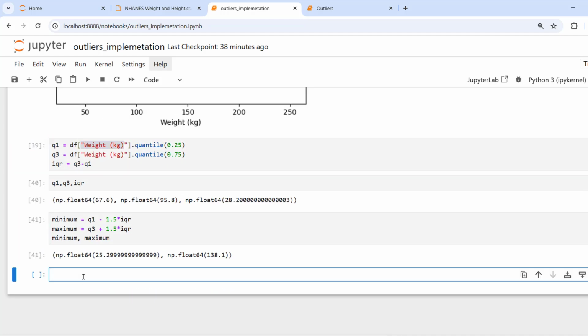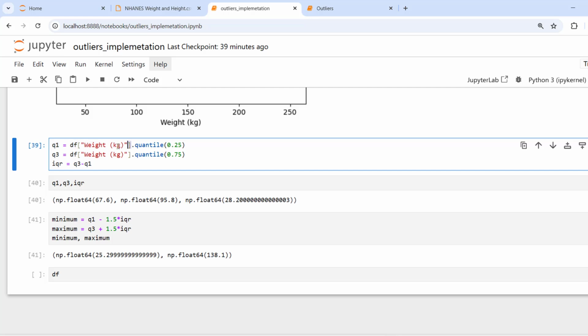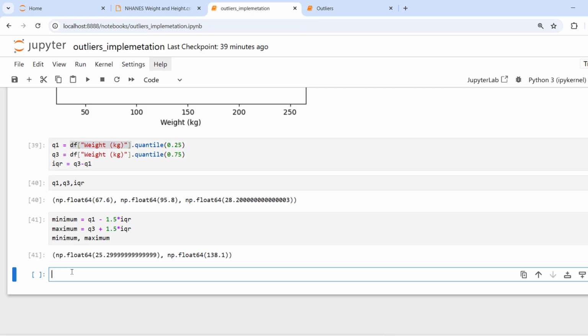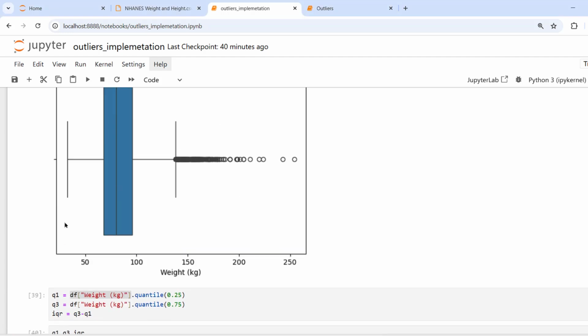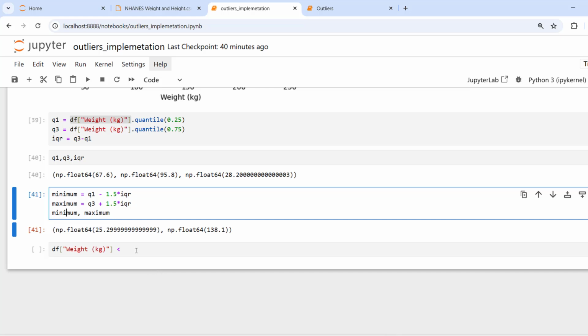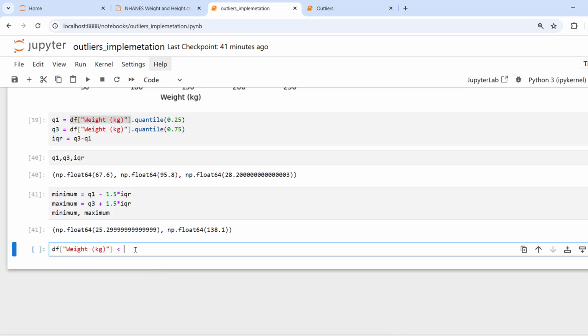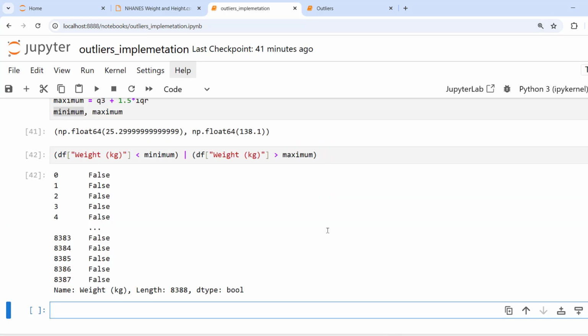Okay, so what we are going to do is find this. Just take this whole thing. Again the same logic: if weight is less than this minimum value, or the weight is greater than this maximum value, then we are going to say that those data points will be outliers. So this will be the minimum, and let me write it like this, or if this is greater than maximum, so it will give you true or false.